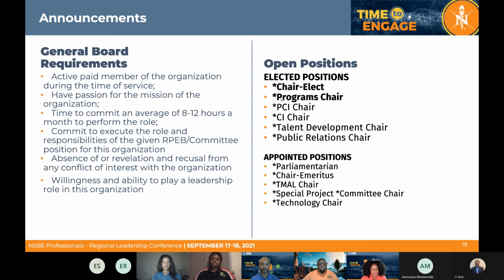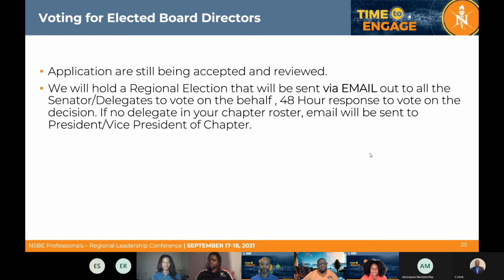So I didn't put that person on the list, but those are the two positions that I'm really trying to fill first, because those are the admin positions that I think carry the heaviest weight. But if you are interested in any of these positions and you have the skill sets, feel free to still apply. I'm just letting you know that I'm really looking for a chair-elect and a programs chair.